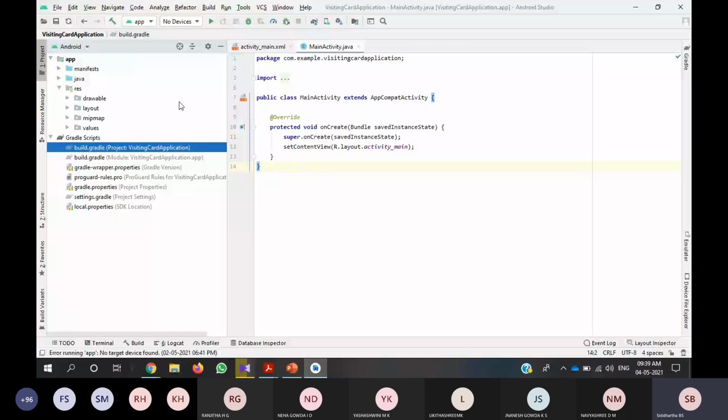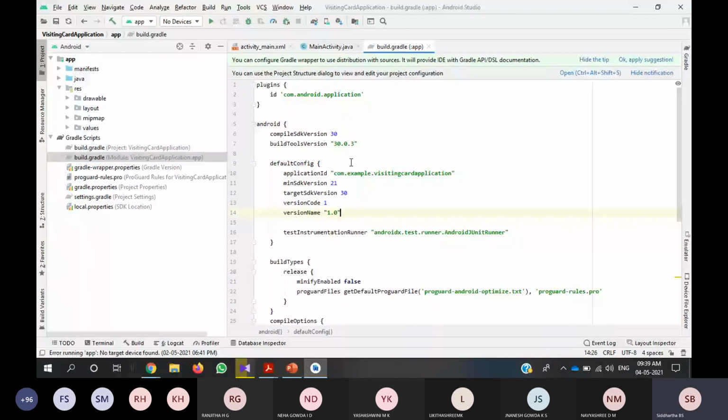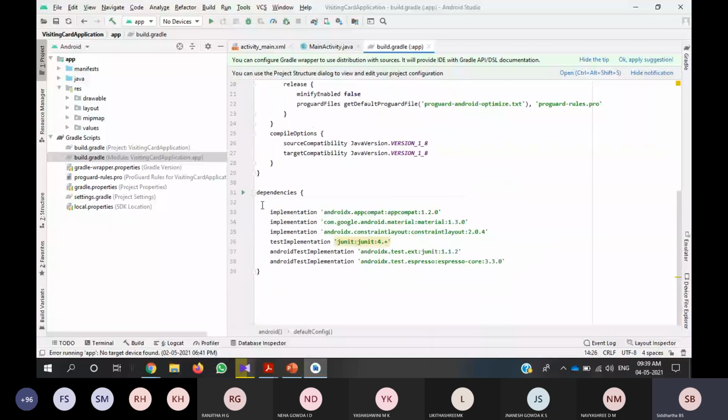If you double click, you can see these things: plugins, Android. Within that, you have a default configuration, build type, compile options, and dependencies, all those things. Okay. So let's see what each one is, one by one.